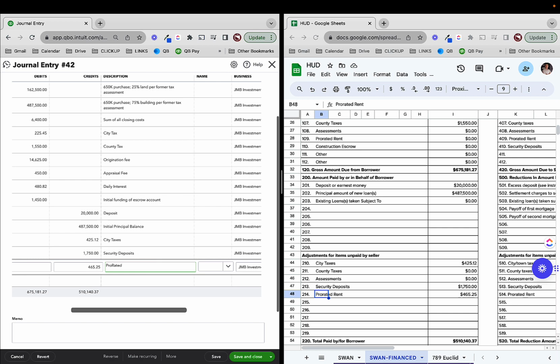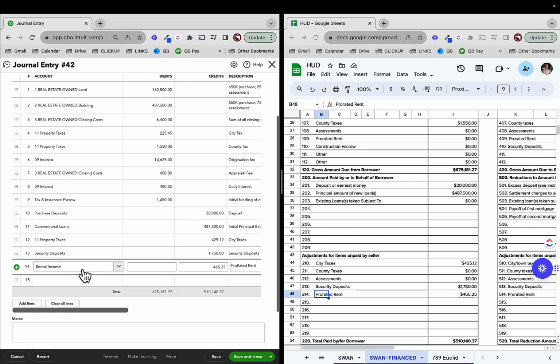Again, you won't need to do the math on these. You should probably do the math to check the work of those preparing this closing statement, but this should be all calculated for you based on the rental rates and the closing date of the property. Okay, prorated rent goes right there. Looks good. And I have 510-140 right there.